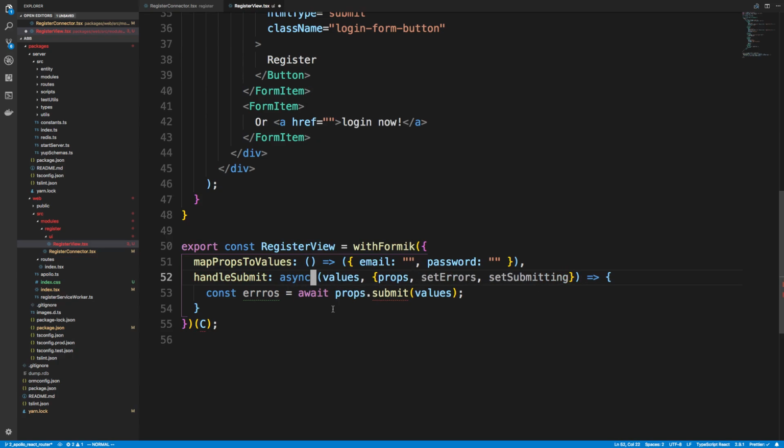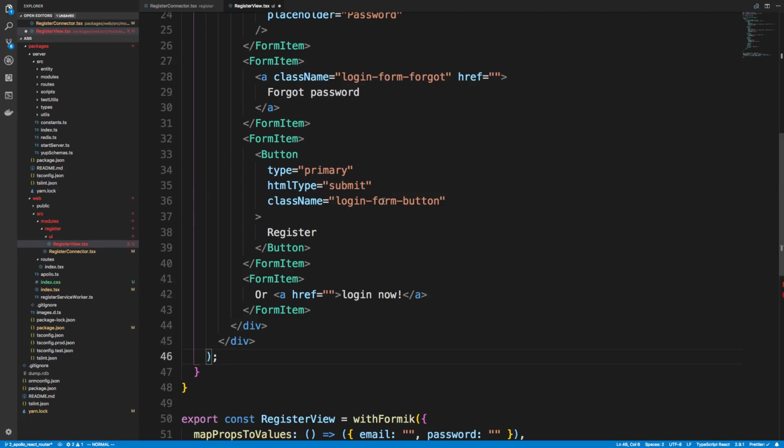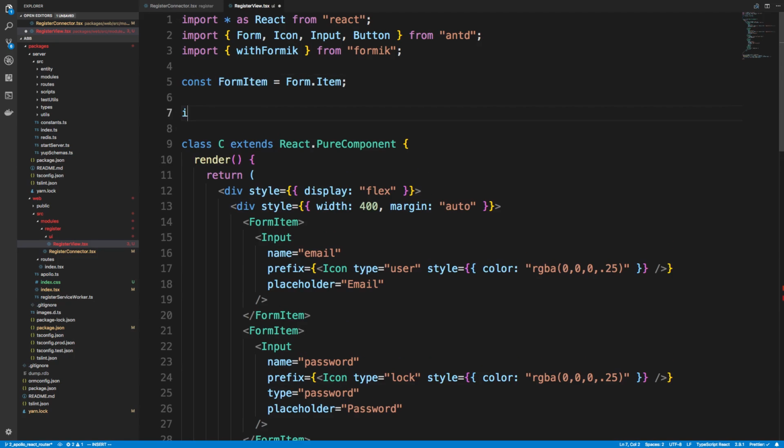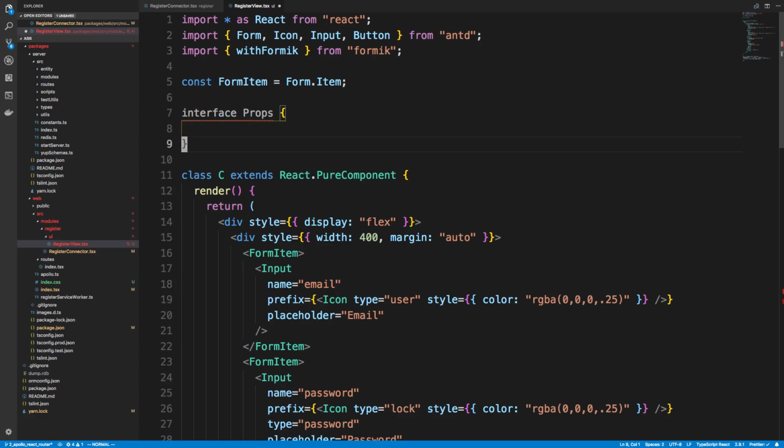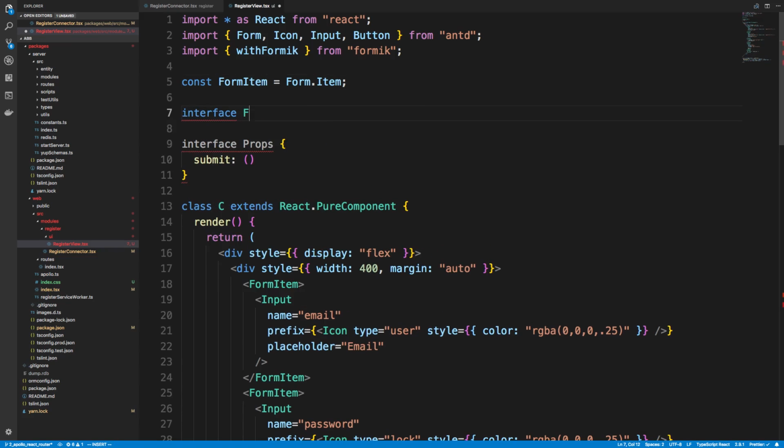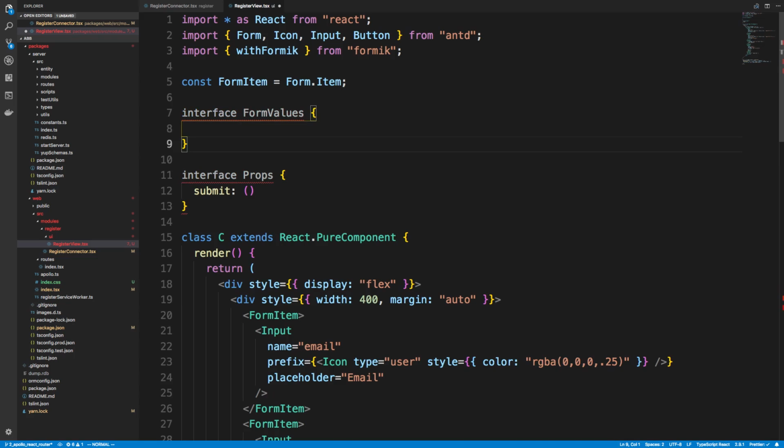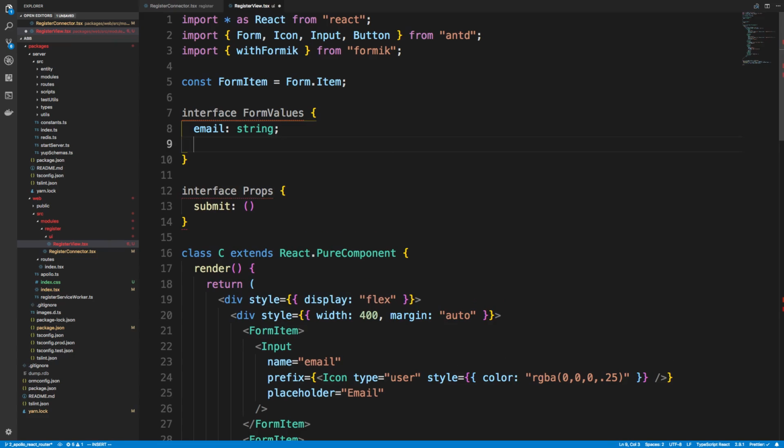So what I'm expecting is that this component should receive as a prop something called submit. So I'm going to go ahead and define this in TypeScript. I'm going to say interface props. So I'm going to say submit, and this is going to be a function that takes the Formik values. That's the other thing. So we should say interface form values. So we're going to make interfaces, and these are TypeScript definitions for our form values. So we expect to have an email, which is a string, and a password, which is a string.